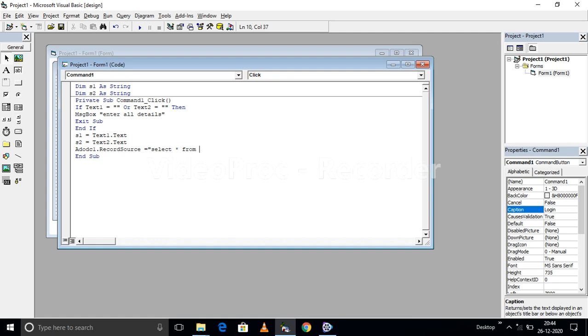select star from login. Login is my table name, where username. Now the username, I'm going to compare it with the input given by the user. That's why here you have to give single quotation, double quotation plus s1 plus double quotation, single quotation. Okay, that means it is going to compare the value given in the first text box with the column username which is there in the database table.